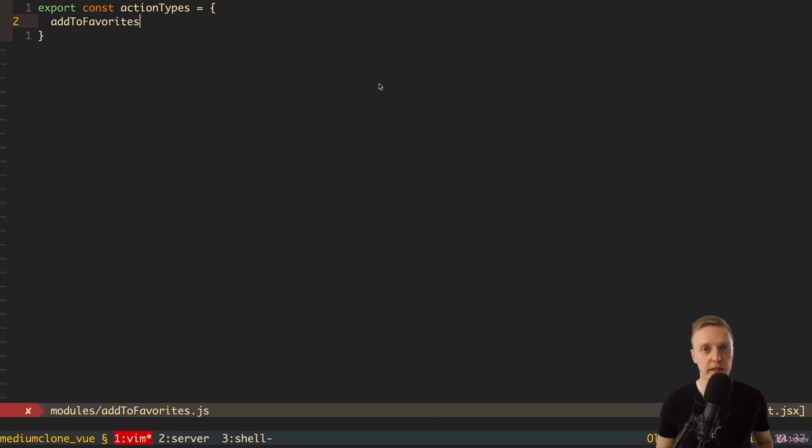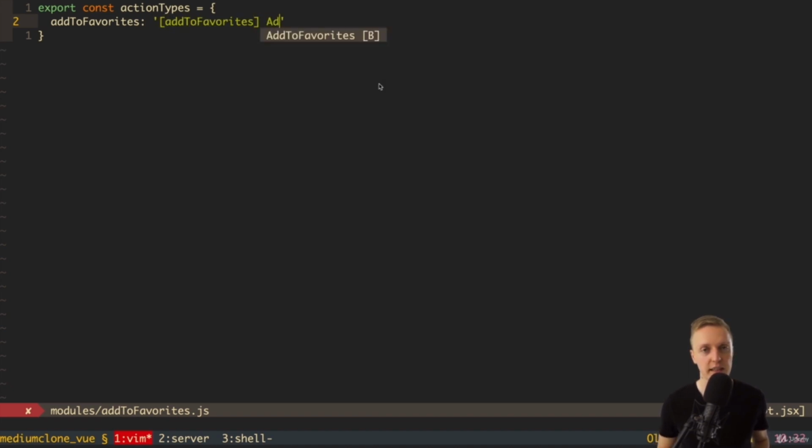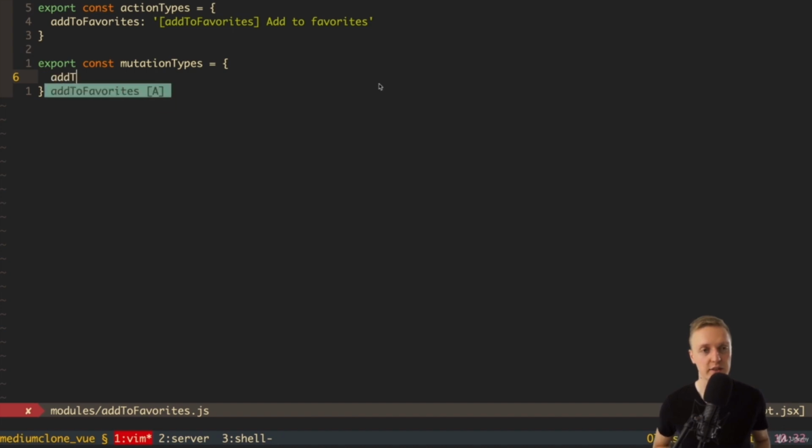Actually, we could make two actions here, like add to favorites and remove from favorites, but it doesn't make a lot of sense, because inside the action itself, we can distinguish between them with this isFavorited property. So here I want only add to favorites, and our module is add to favorites, and here is our add to favorites action. Now I want to export const mutation types, and this is our object, and inside we will have three mutations as always.